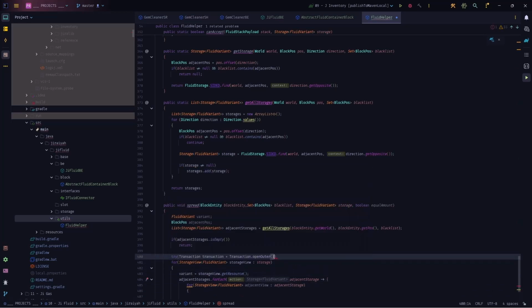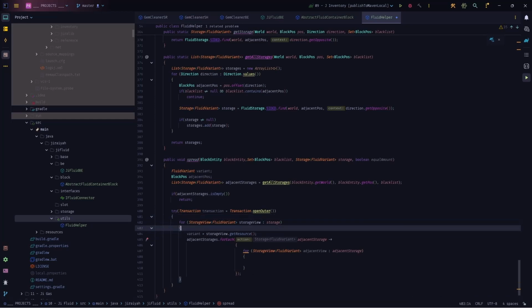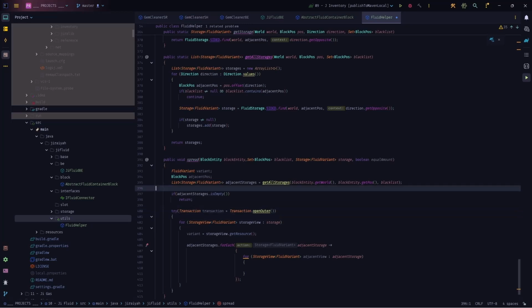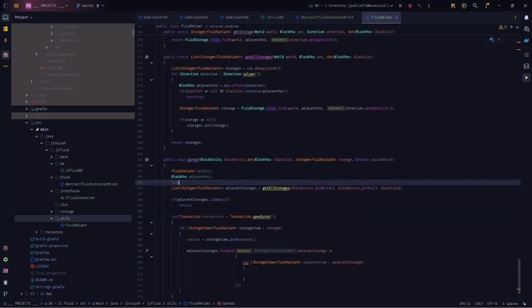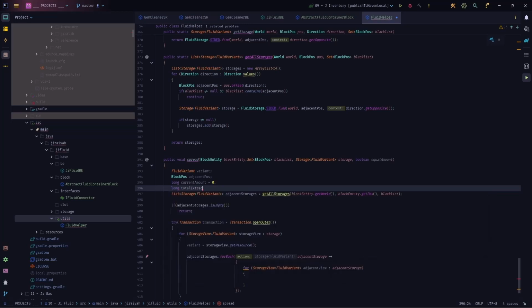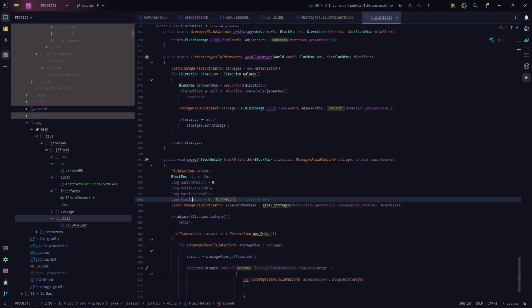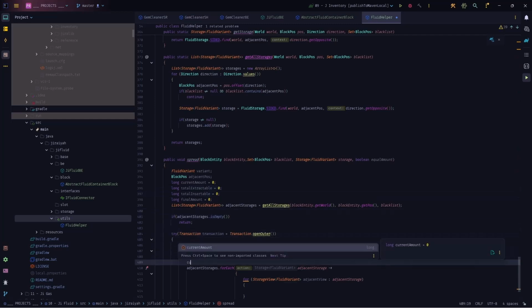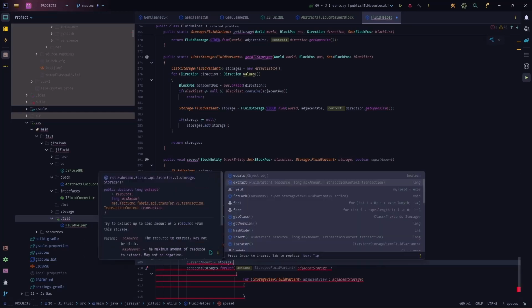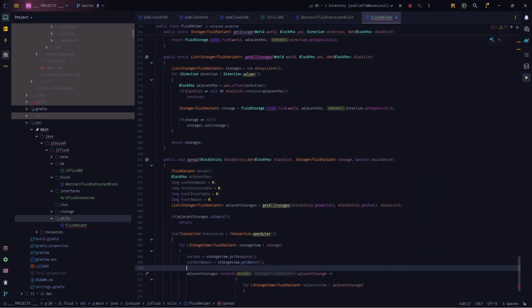I will try a transaction that is outer. We want to see how much we already have. We should do it before the second for each loop. When we got the variant, we can accept these out of the loop. So we have a long current amount, a long total extractable, a long total insertable, and then a long final amount. I will just set them to 0 to begin with. Here we say that current amount equals the storage view dot get amount. So this is the amount that we already have.